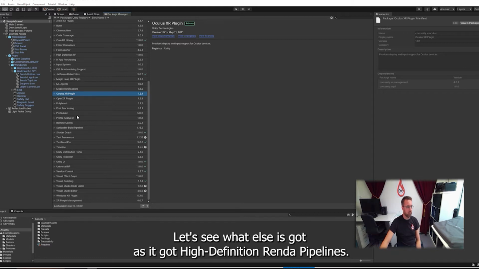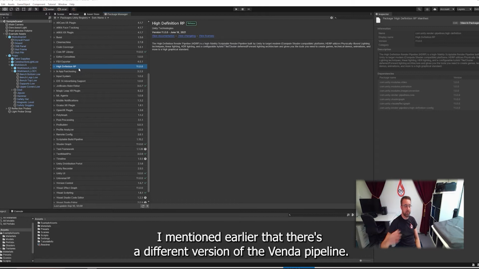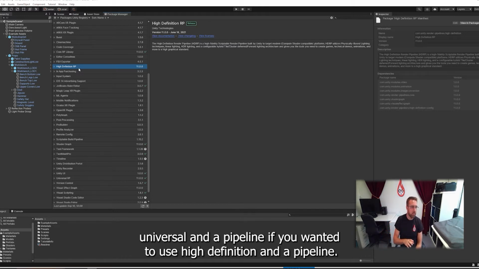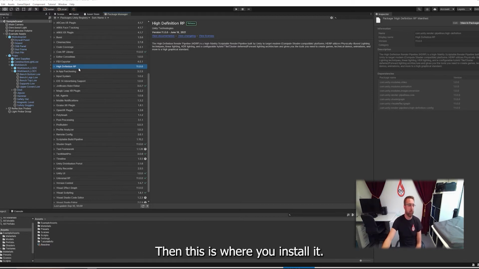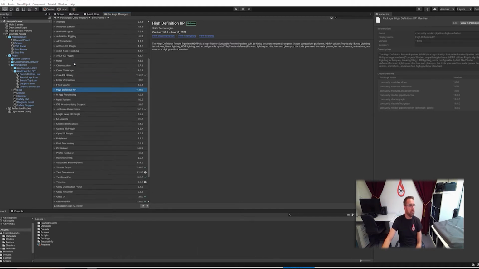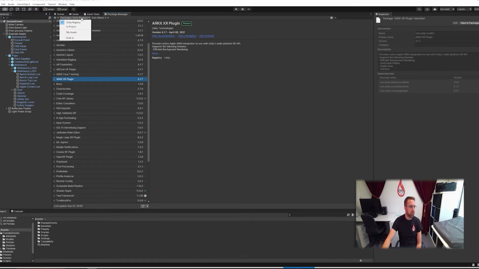Let's see what else it has. Has it got high definition render pipeline? So I mentioned earlier that there's a different version of the render pipeline. We're using URP, Universal Render Pipeline. If you wanted to use high definition render pipeline, then this is where you install it. But there's a whole load of other configuration to do for that, so I won't try it. All the AR stuff's in here as well, for instance. So that comes as part of Unity when you install it.